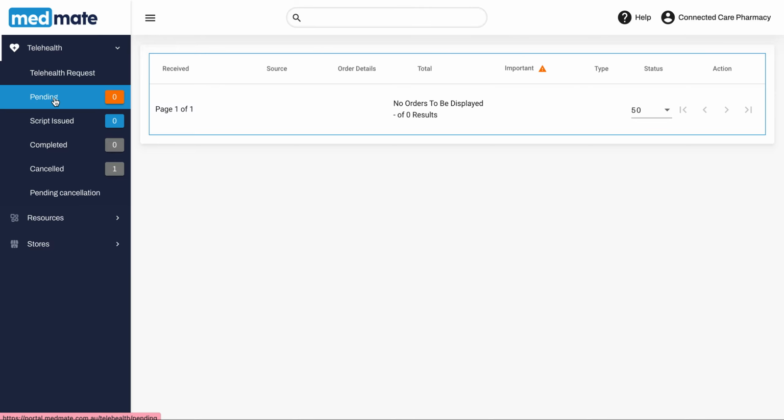From there, once they have had their consultation and a script has been provided, if it is an e-script, the consult and the script will sit in script issued, where you can complete the process. If the patient does not have a Medicare card, they will be provided with a standard paper script. The copy of that script will be emailed to the pharmacy, and the paper script original will be sent in the post to the pharmacy as soon as it is received from the consulting doctor. Any cancelled consults will sit in cancelled.